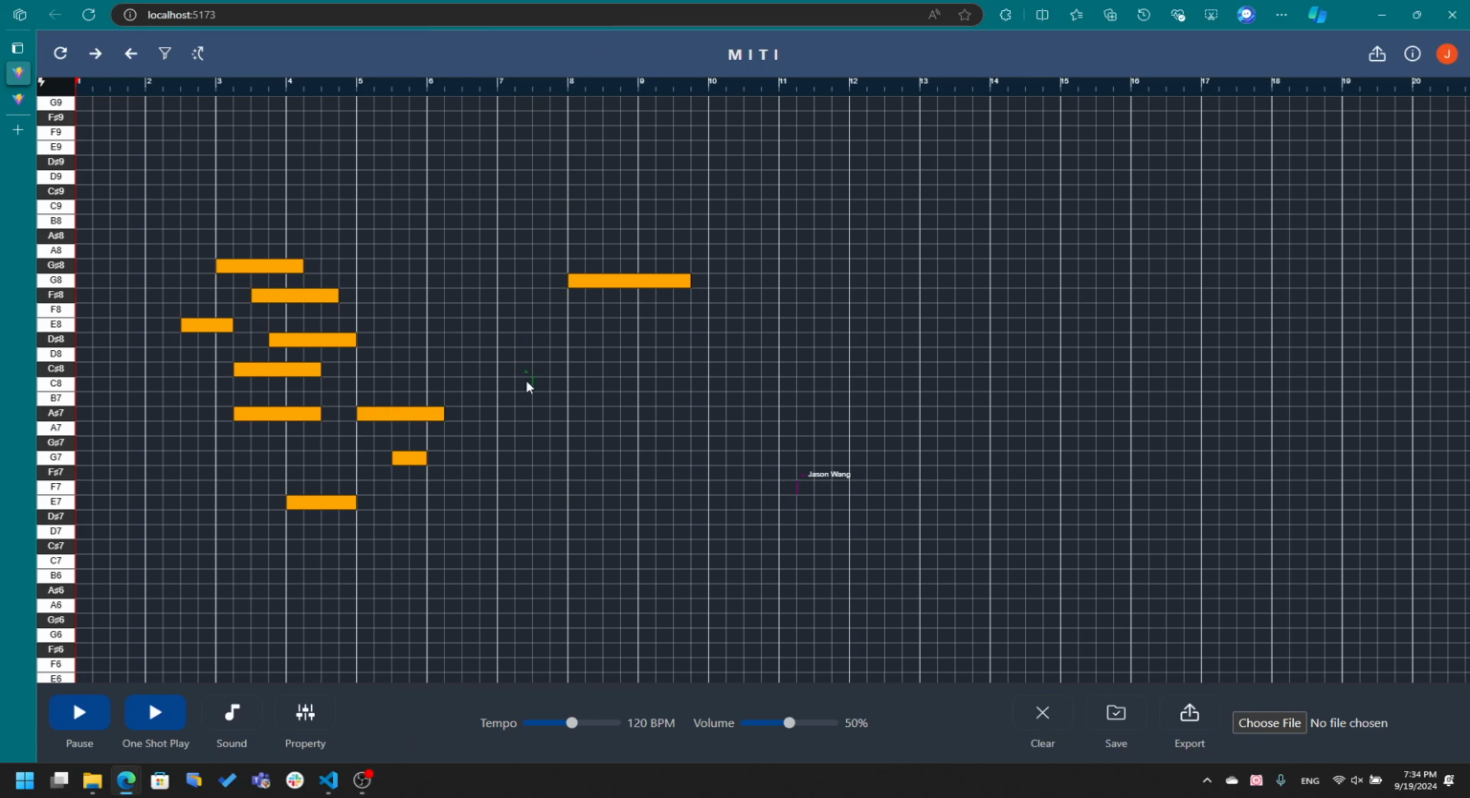Hi, in this video, I want to show off MIDI, which is the project my group did for HackMIT. And what it is, is a collaborative MIDI editor. So what do I mean by that? I guess the best way to explain it is Google Docs, and you can see that reflected in the cursor I placed here.